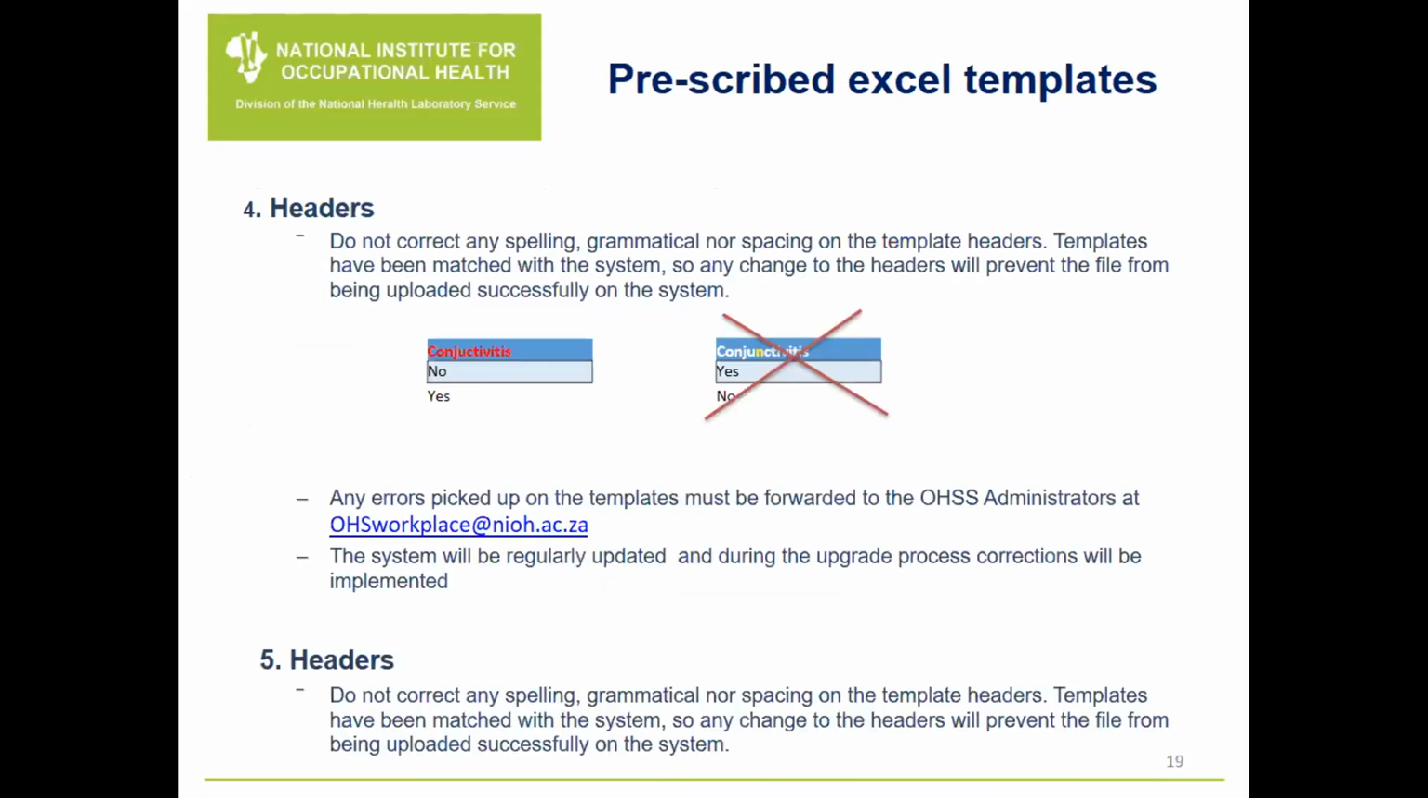I've also spoken about this. Do not correct any spelling, grammatical, or spacing errors on the template headers. Templates have been matched with the system, like I've mentioned before. So any changes to the headers will prevent the file from being uploaded successfully on the system.